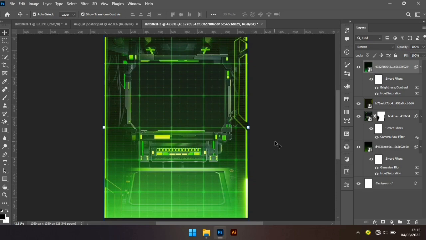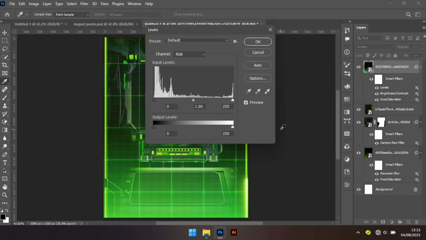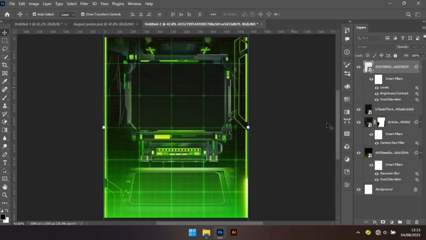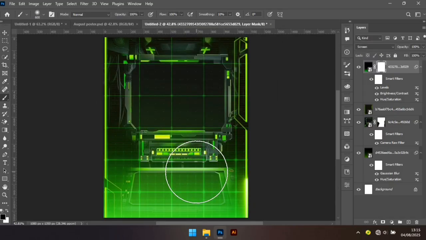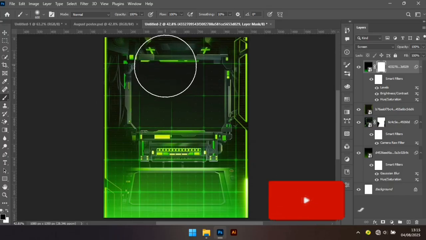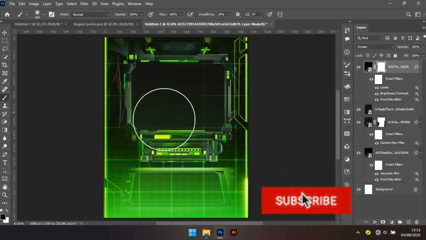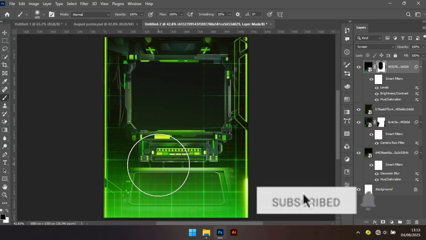Then after doing that, we cannot leave this like that, so we're going to add some levels to it to make it a bit darker. I'm still going to add some levels to make that one 30. Then add the layer mask, then clear the side that I don't need. So I'm going to use my brush to clear away the part I don't need.